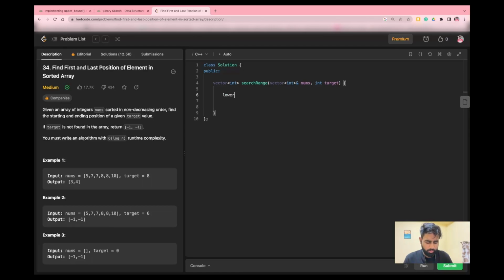Let's think about when I taught you lower bound. I have given you the definition, right? Lower bound is the first index of the element which is greater than or equal to the target element. And similarly, upper bound is nothing but the first index of the element which is strictly greater than the target element.